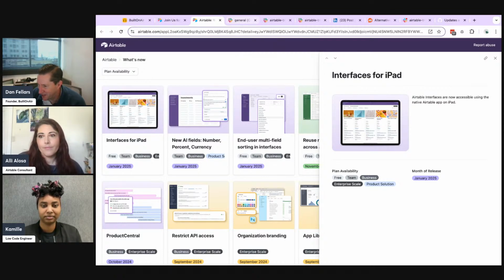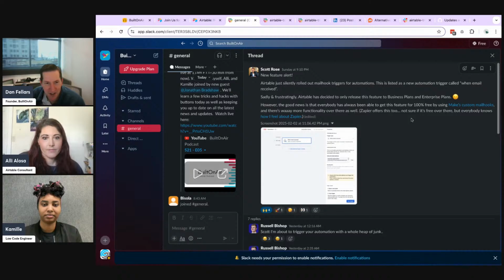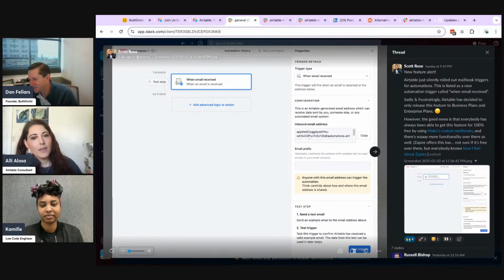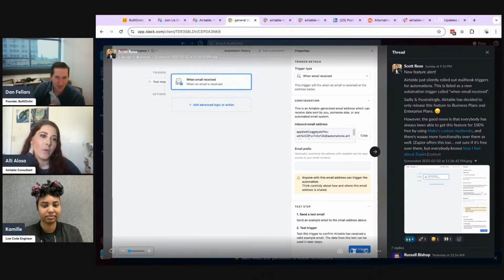Okay, let's go into the BuiltOnAir community, talking about new features. Scott Rose first to point this one out. And it's not announced, so this is unannounced. So mail hooks. Who knows about this? It's just an email address that you can use to send emails to, and when you send an email to that email address, it will trigger an automation, much like a webhook does when you call a webhook. But this is one you can trigger by sending an email to an email address.